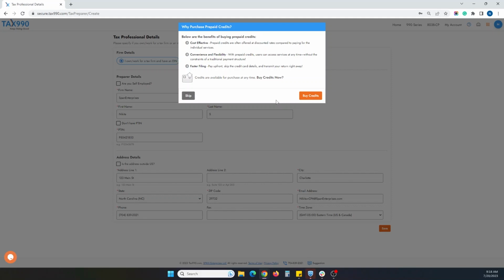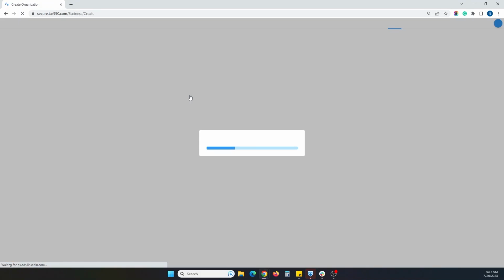Now, with a paid preparer account, you have the option to purchase credits. What does that mean? Credits allow you to basically buy your forms in bulk at a cheaper rate, and they can be used for any of the organizations in your account. Credits do not expire, so they can be used year after year until you run out. Right now, we're going to go ahead and skip that, but later I'll show you how to purchase those credits and how to use those.